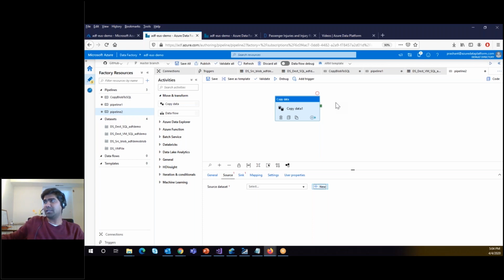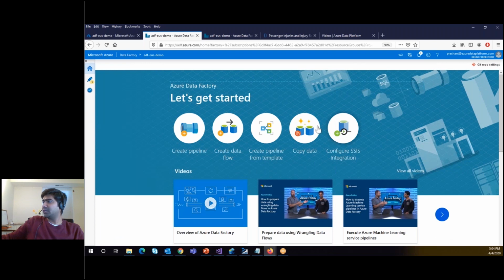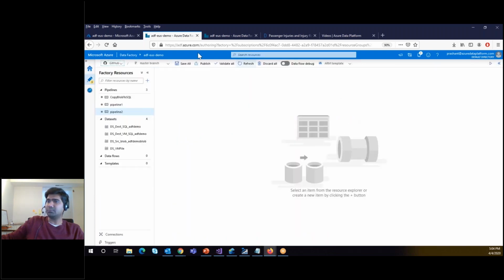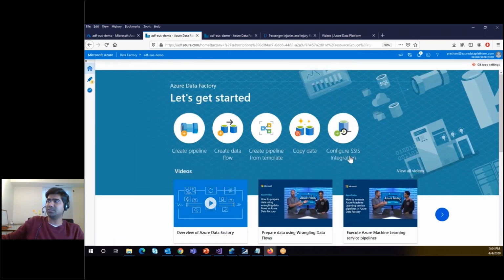So that is also one of the options. But I know it used to be there: when you click on copy, it used to directly take you to one UI, but right now it's not coming. Maybe they have changed it recently. I'm not sure about this. I will check and I will let you know.